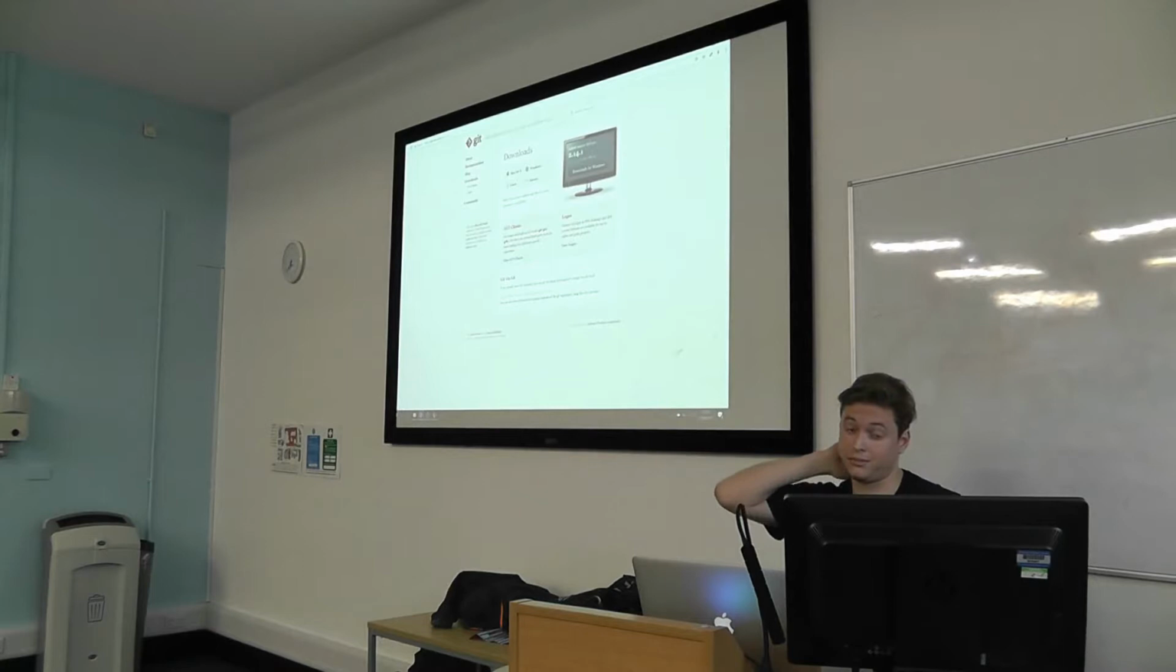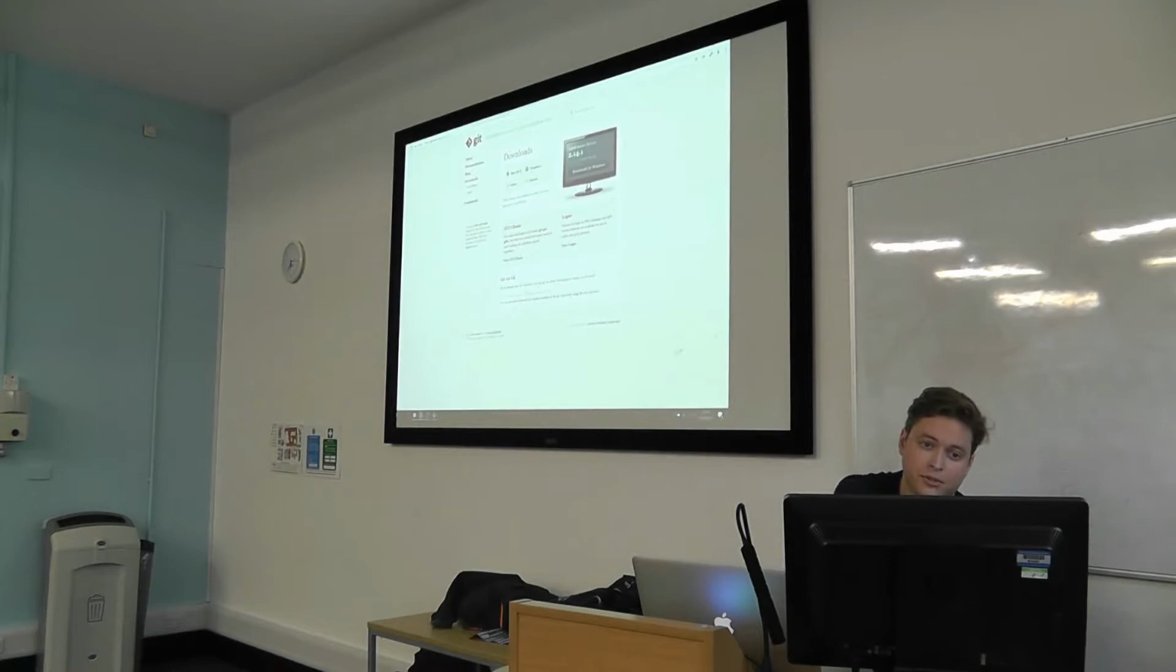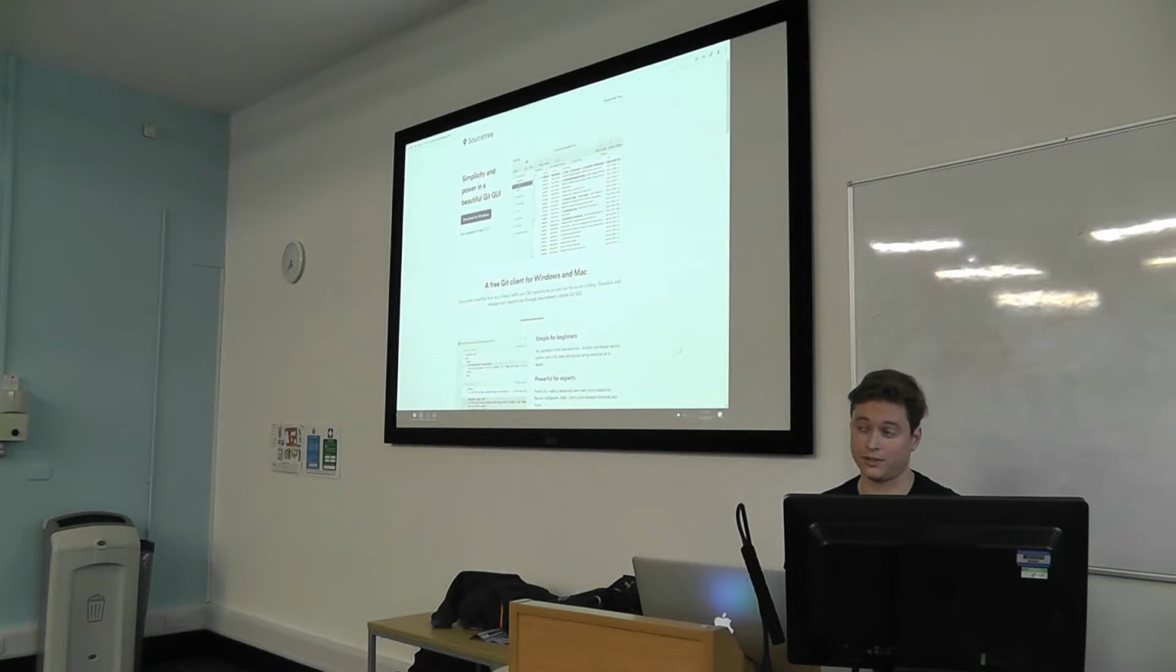This is where you download Git bash, which also has a UI, which will be talked about. This is Source 3. There's a ton of tutorials on it, so that's also the reason why I chose not to talk about it.